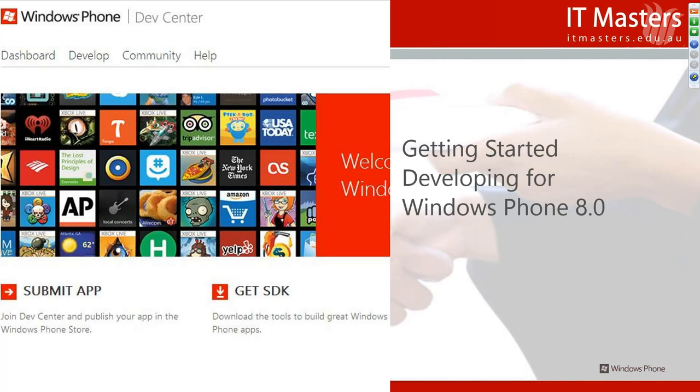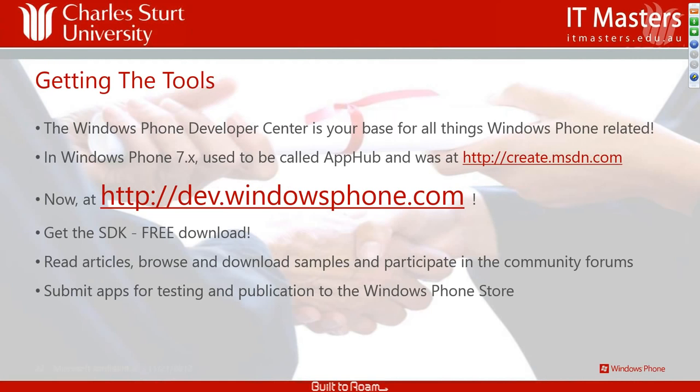So the question is, where do we get started with developing for Windows Phone 8? I've indicated that there's a number of tools that make up the Windows Phone SDK. The question is, where do we get them? All of the tools that you'll need to build Windows Phone applications are available via the Developer Center, and the URL is big in the middle of the screen.